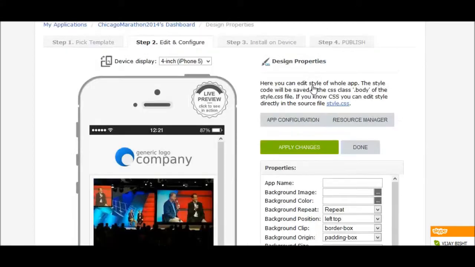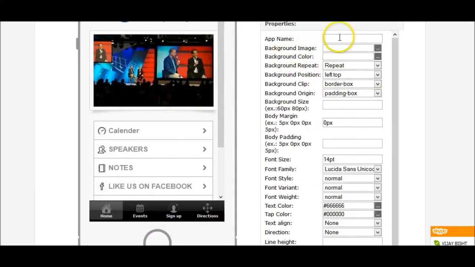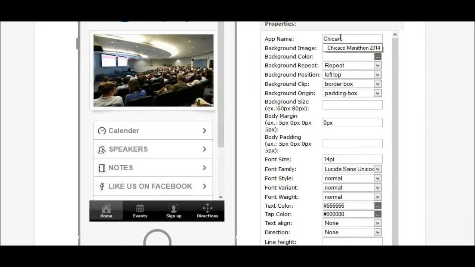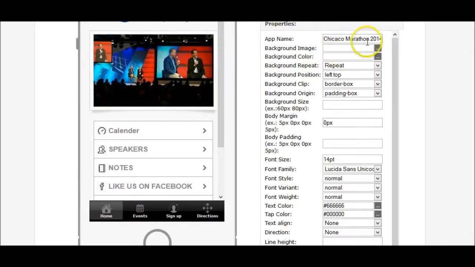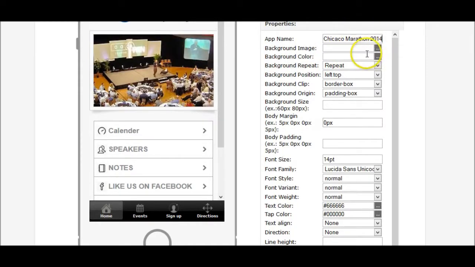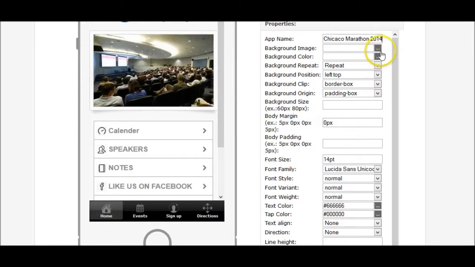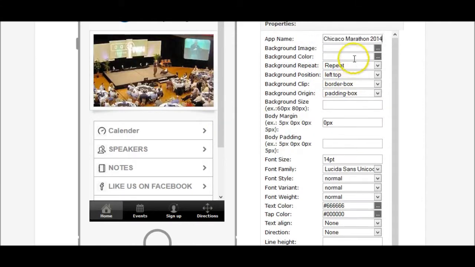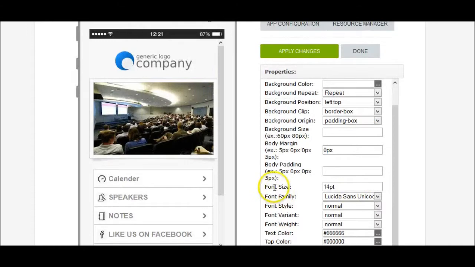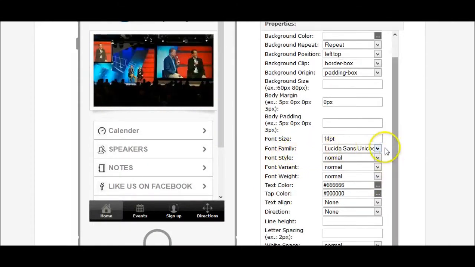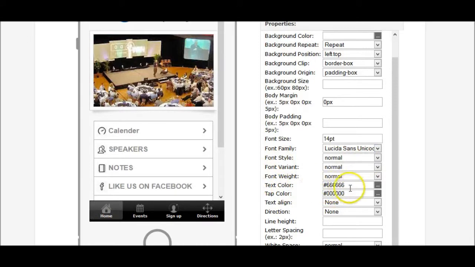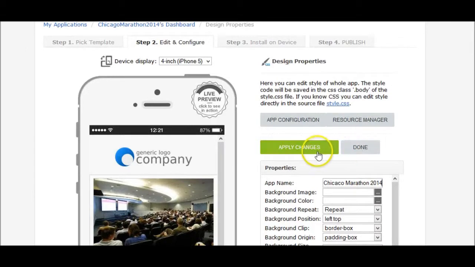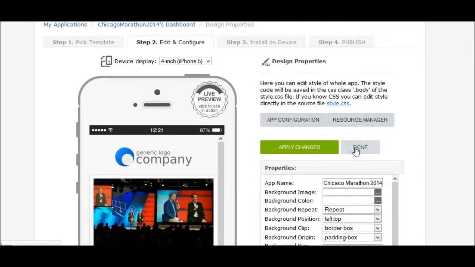For example, this design properties, like the app name. Right here the app name will be Chicago Marathon 2014. In this one you can put a space because that's the name of the app. You can upload a background image. You can make some changes here, the font size, the font family, the font style, the text color, and all kinds of stuff. Once you are done, apply changes and click done.